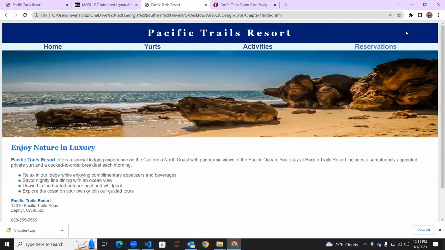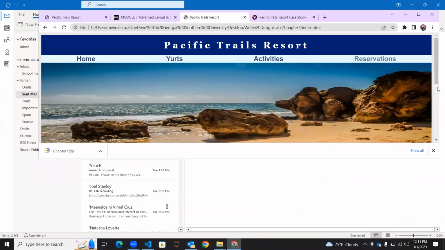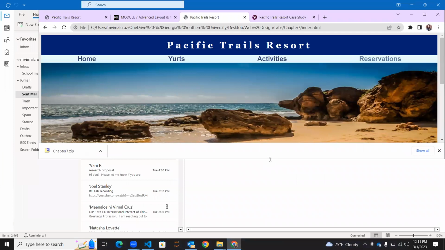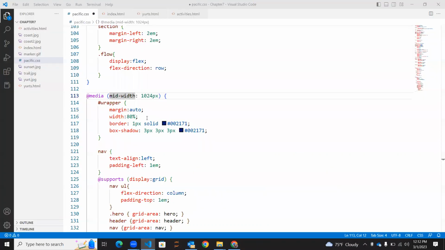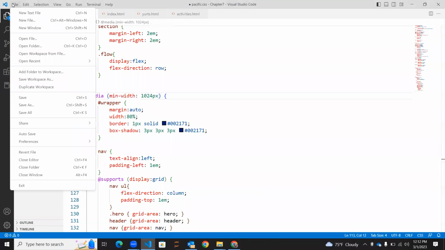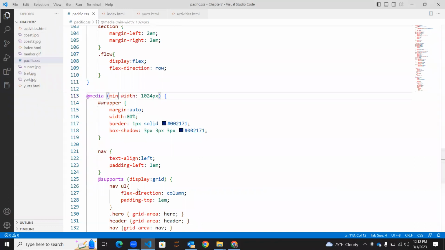Still doesn't support. Only with the PC display device, we are not getting it. Let's see where it went. So there is a typo error here. Instead of minimum width, I said mid width. That is why it didn't recognize. I think now it should be good.